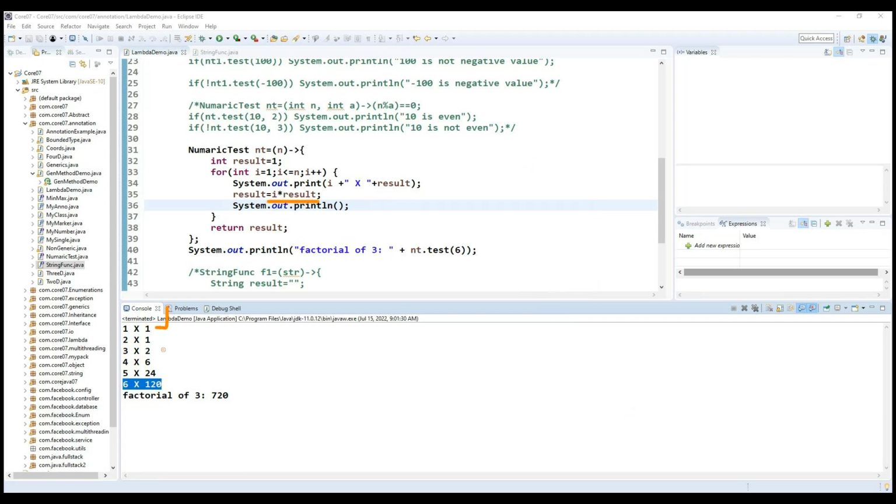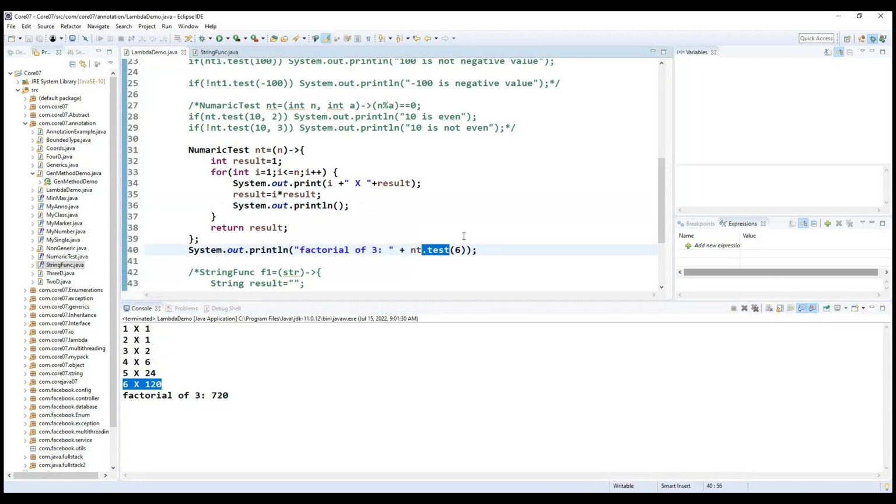Based on this expression, 1 into 1 gives 1, and 2 into 1 also gives 1. Later the result is modified to 2, then 6, 24 and 120, and finally 720. I did not modify this other particular value, because of that it is printing as it is. But observe carefully how the factorial is working. We are just calling the test method, and internally the lambda is going to print.